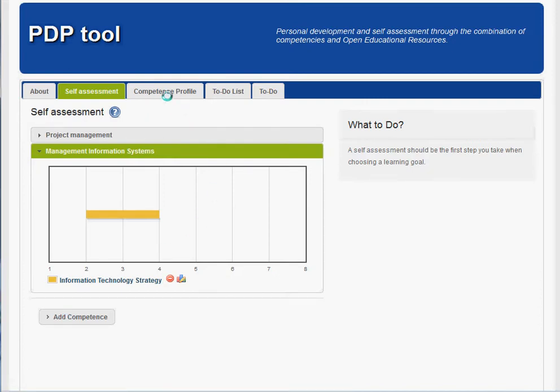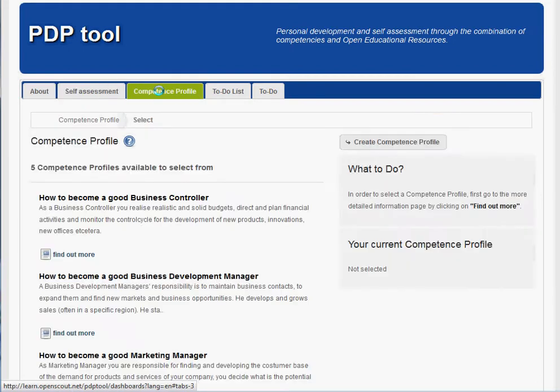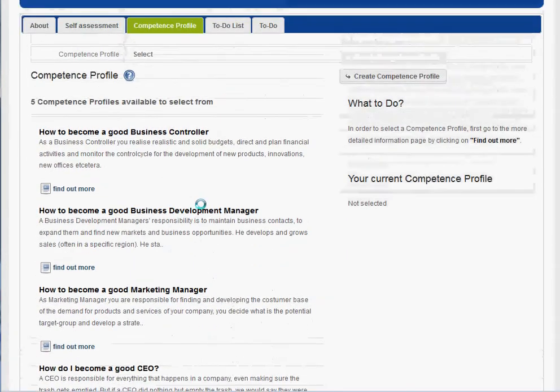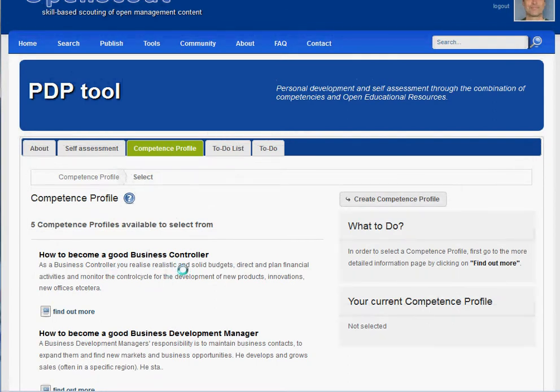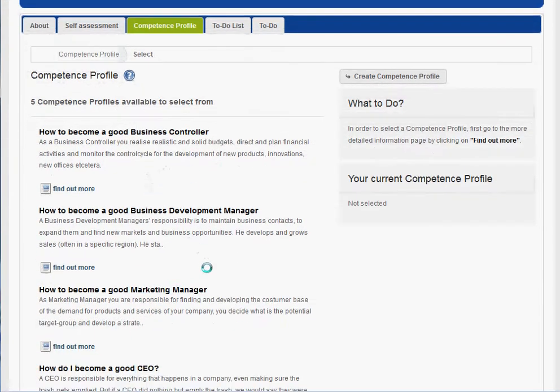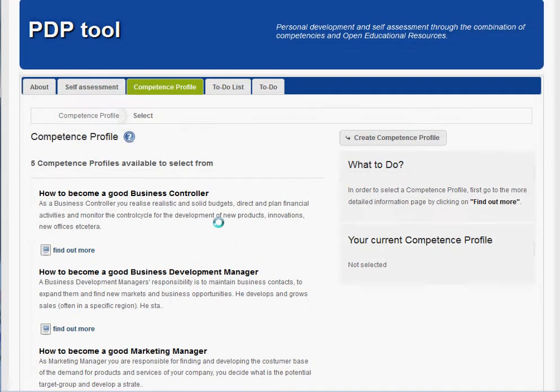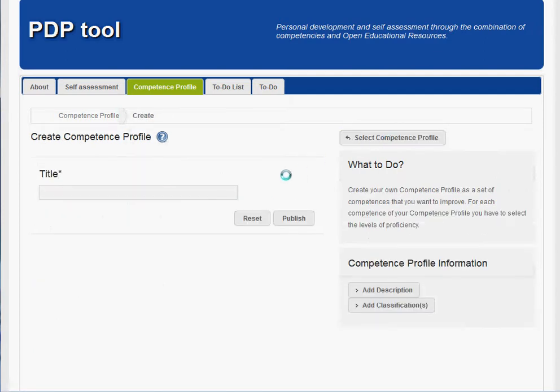The next step then includes selecting a competence profile that you want to learn about, and here we find already preset ones, competence profiles that relate to, for example, job descriptions: business development manager, marketing manager, business controller, how to become a good manager or CEO. This is all too business oriented for myself. I want to develop my IT strategy competencies, so I have the opportunity of creating my own competence profile here.